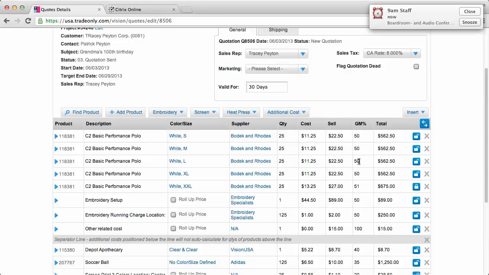But for instance, if I want to come in here and say, you know what, I want to make this 60% markup on the larges, I can tab through those fields and it will populate that and generate the new price to be that 60% gross margin. So you can see that it's gone up to 28. So we're not really making realistic edits here, but I just wanted to show you some of the functionality that is on the quote.